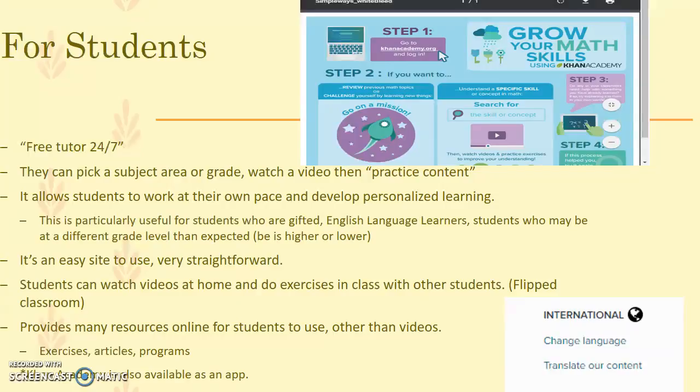As I said before, students can watch videos at home and do exercises in class with other students. Along with the videos, this website does provide different resources such as the exercises. It has links to articles and also programs that students can look into.